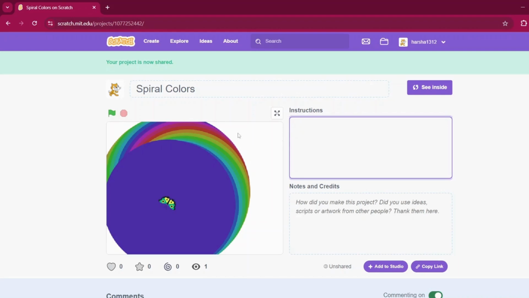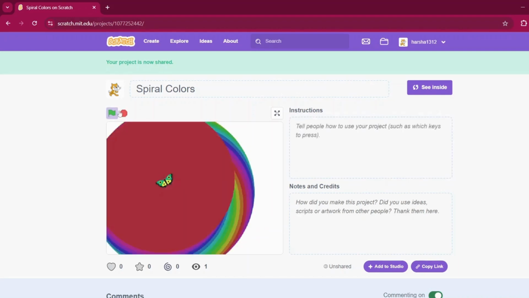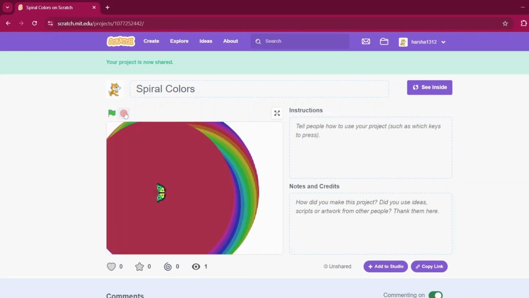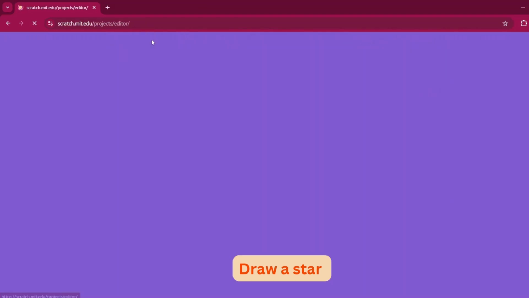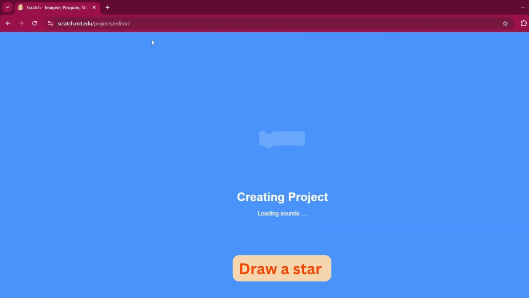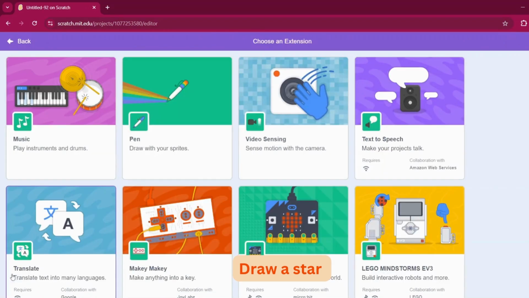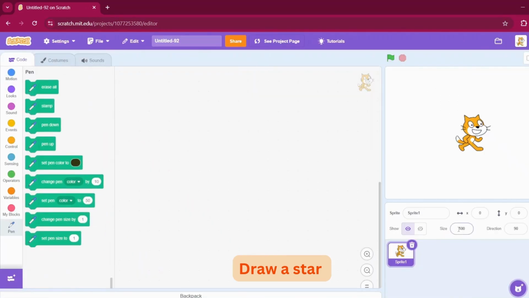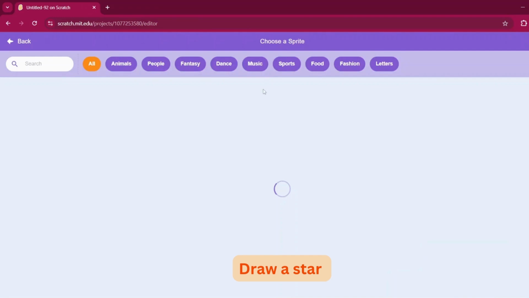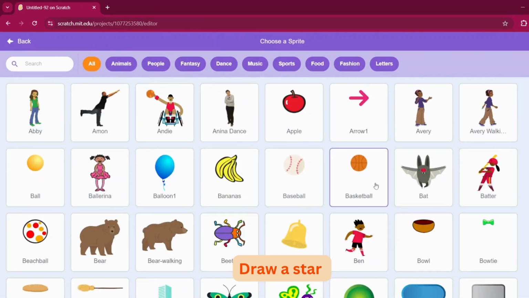Wow, amazing, right? So let's try something cool now. Let's draw something more fun. Let us try to draw something more exciting. Let's draw a star. Okay, so let's click on create, and we will be using the same pen blocks.